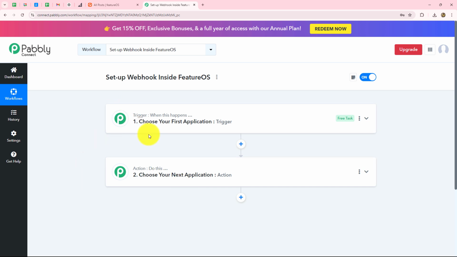So let's suppose when we insert webhook inside featureOS, then on the happening of a specific event which we want inside featureOS, automatically the response will be captured inside Pabbly Connect with all the details, and then further you will be able to transfer that response to any other application according to your choice to automate your repetitive task. So let's get started quickly.